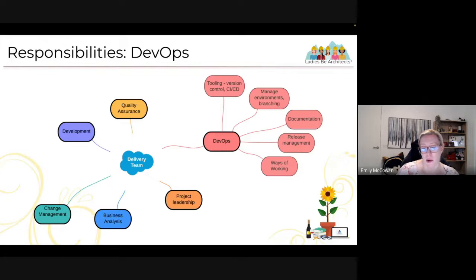Do we have to go through a change review process to make sure that the deployment is accepted and we have a rollback plan and that kind of thing? They're probably going to have some responsibility for documenting all of that.